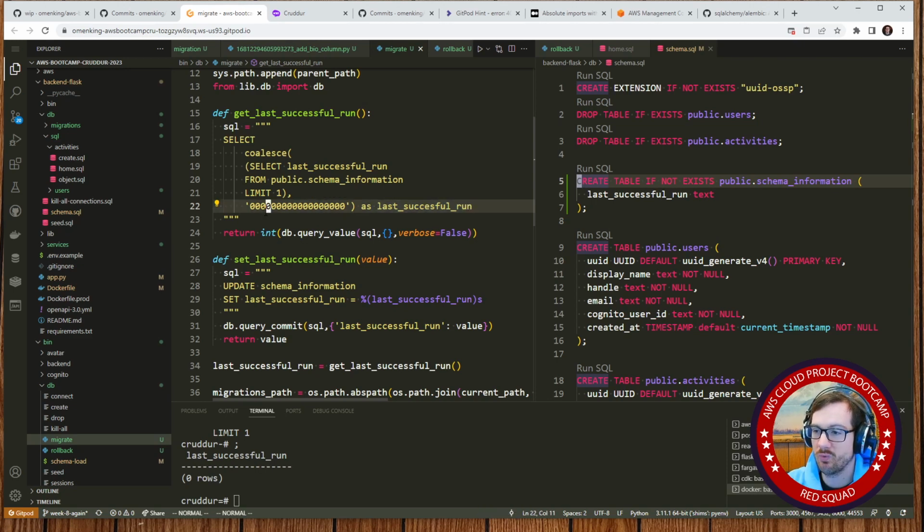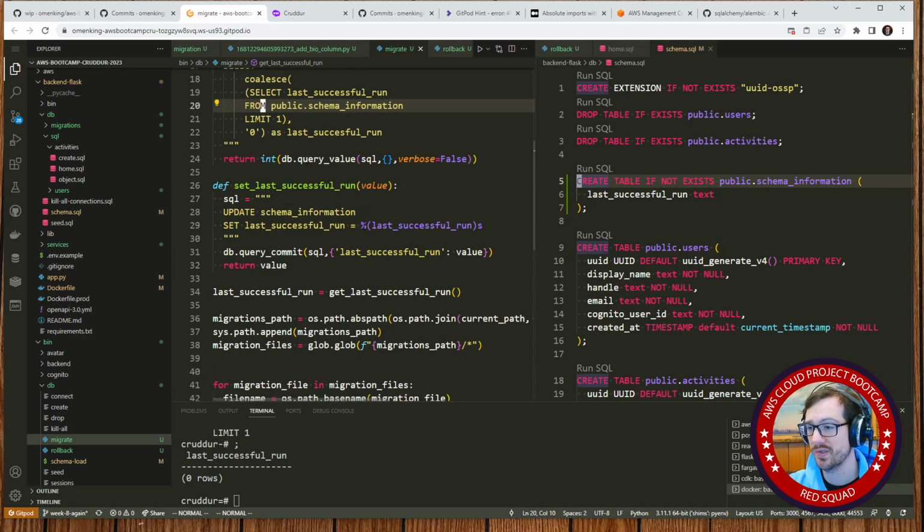And so the last successful run will be all these zeros. We could just store this as 0 here or this here, and it'd be the same thing. There's no reason to do that. I was just trying to match the syntax for no reason. So I'll just change that to 0 and it'll make a lot more sense. So we say, get me the last successful run.